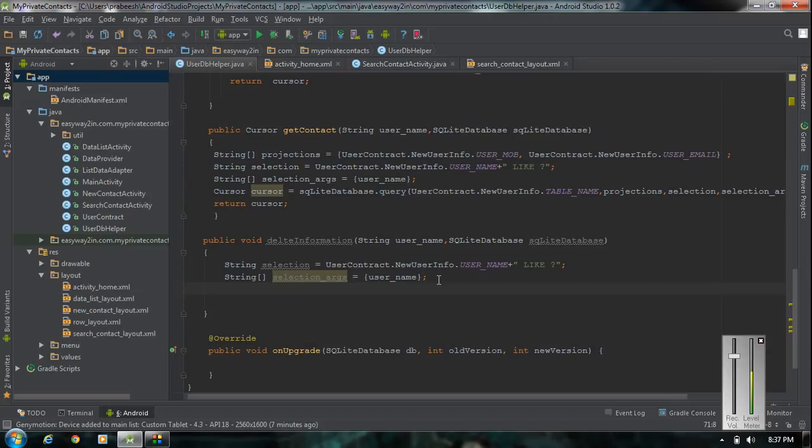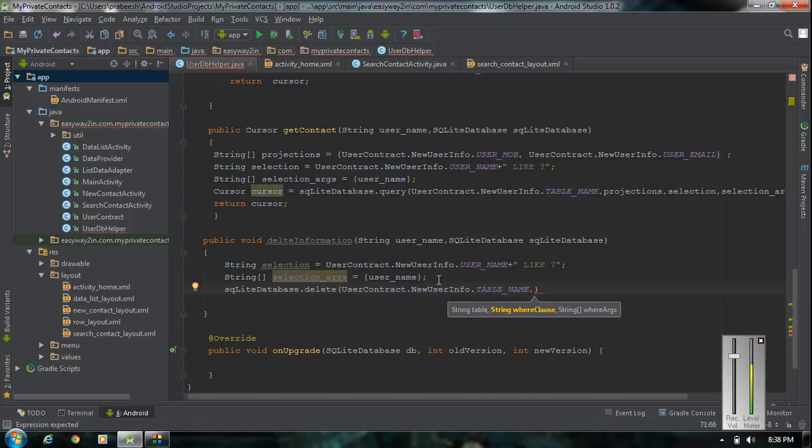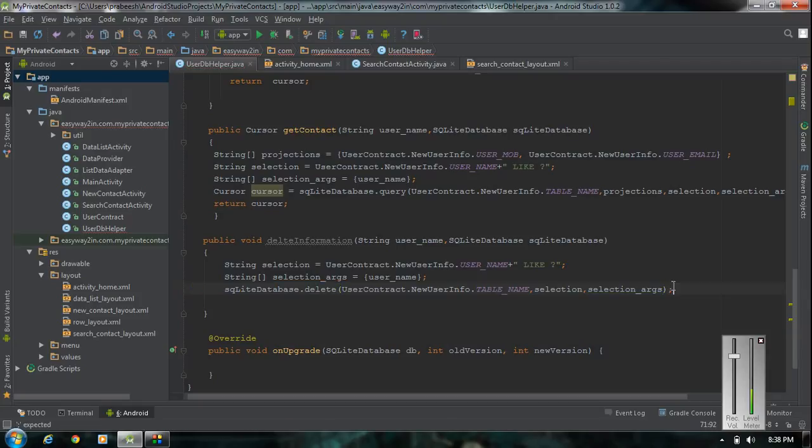Now we have to delete that particular row. To delete a row, you have to call the delete method using the SQLiteDatabase object. So sqLiteDatabase dot, and call the method delete. Here first you have to specify the table name. We get the table name from the contract class, so NewUserInfo dot, our table name is got from this variable TABLE_NAME. Now we have to specify the where condition, it is selection, and finally you have to specify the selection arguments. So this will delete a particular row from the table.